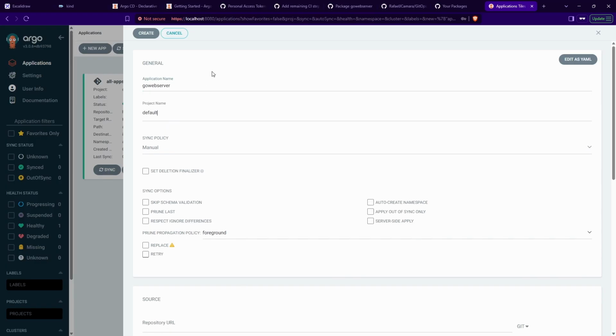The project name can be default. The projects allow you to specify rules, for example, which branches you're allowed to get data from. And for now, we have two policies that we can use, manual and automatic.